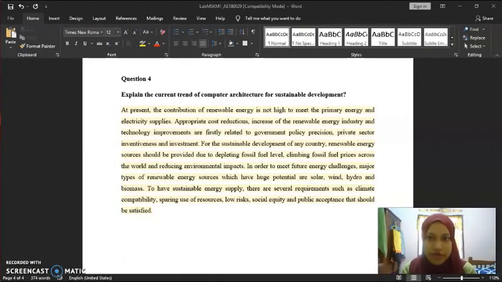Question number 4 is to explain the current trend of computer architecture for sustainable development. At present, the contribution of renewable energy is not high enough to meet the primary energy and electricity supplies. An appropriate cost reduction to increase the renewable energy industry and technology improvement are firstly related to government policy precision. So, for the sustainable development of any country, renewable energy sources should be provided due to depleting fossil fuel levels, climbing fossil fuel prices across the world, and reducing environmental impact.